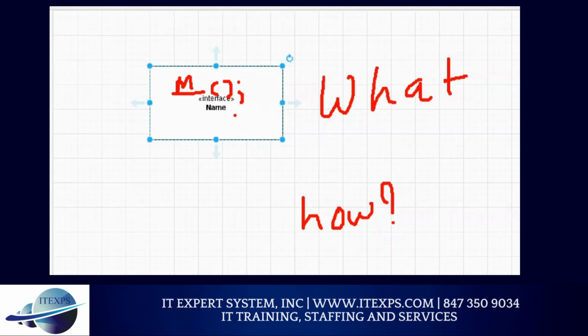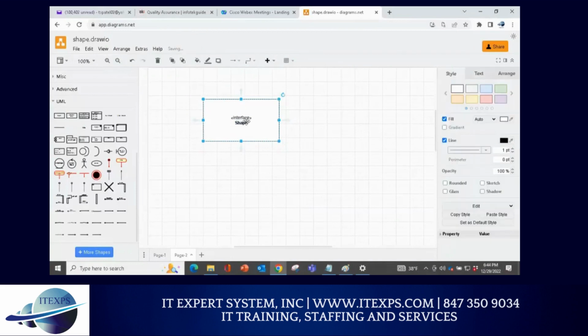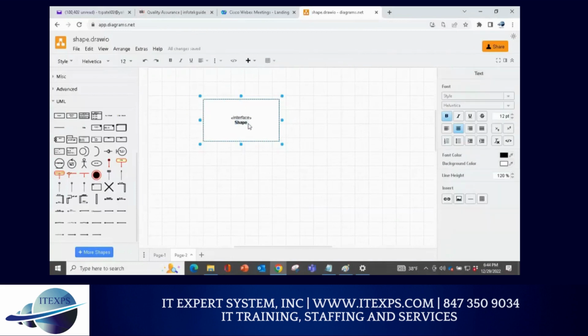That's it. So for example, if I have a shape, I'm double clicking and changing the class name to shape. Please relax. If I say shape, right? And then I say for this shape, I need a method called get area. And I'll put a semicolon. That's it.